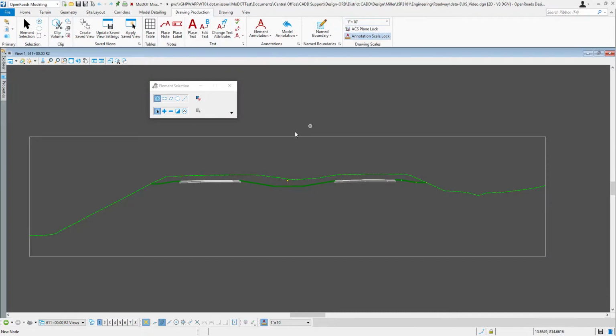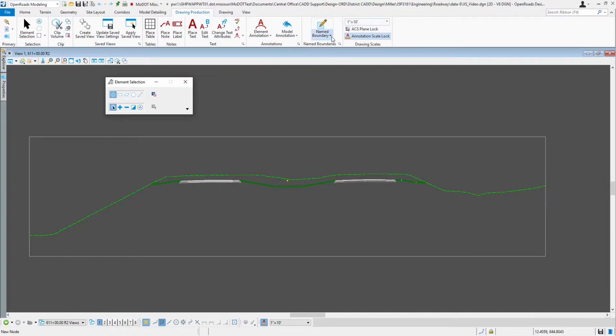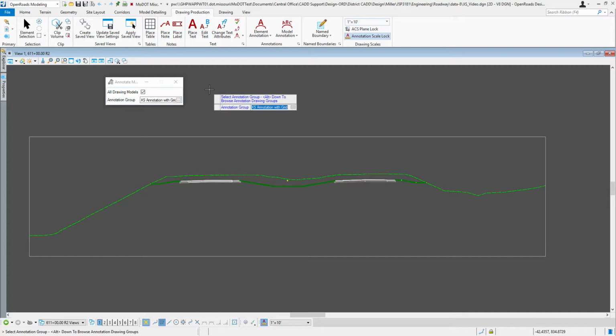So when I'm back in the drawing model, I can go back to my model annotation and then annotate the model. And I do want to do all the models since I removed it from all of them. I'll hit yes, and I'll accept that. Now it's wanting to know what annotation group do you want to use. Well, I did grid the first time, and I wanted to remove the grid.